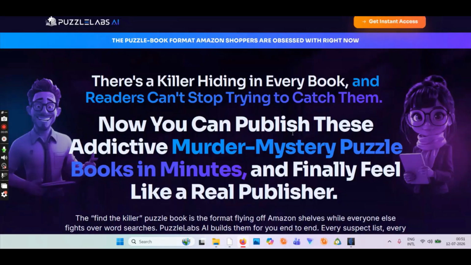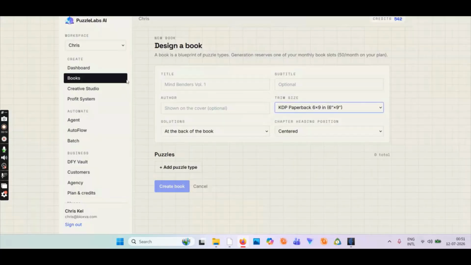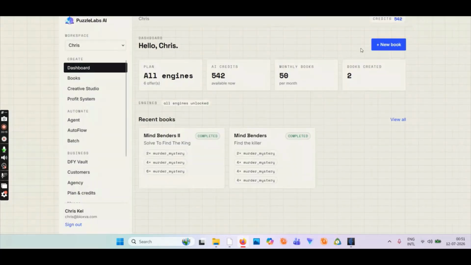In this video we'll talk about this software called PuzzleLabs AI. Right now we are on the sales page, then we have the demo video, and then we have the access to the software. So we will create some books. Let's get to the sales page first.